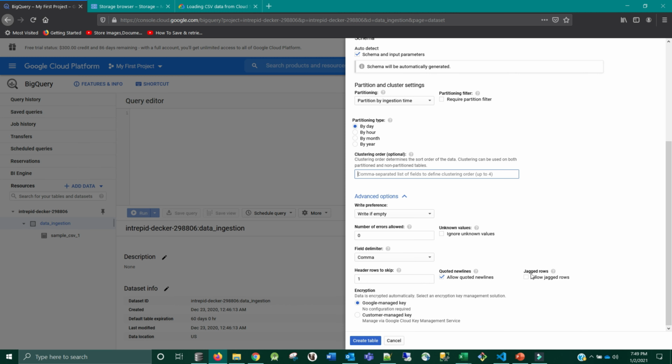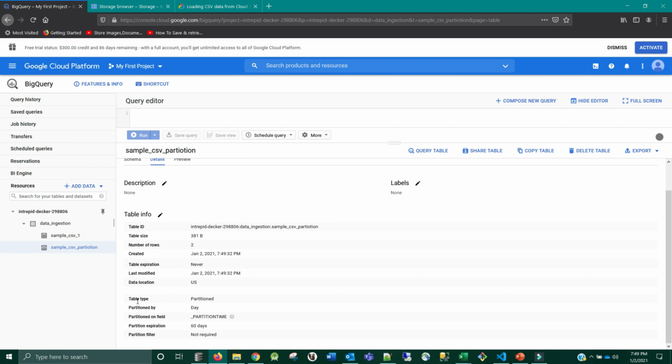So let's write this data now. Where you can see the table type is partition, day partition, and the column is a pseudo column which you really didn't create, or it's not part of the CSV schema file we used to load it. This is automatically used, and it will hold the ingestion time for the partition usage. And the default partition expiration is 60 days, just because I have a free trial version of this sandbox environment.